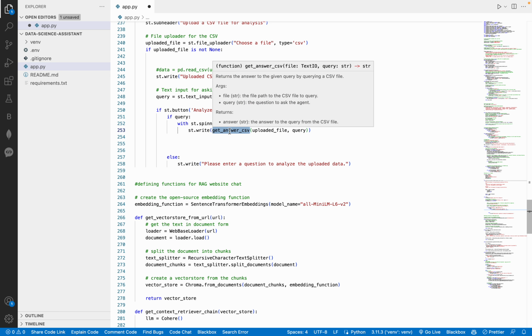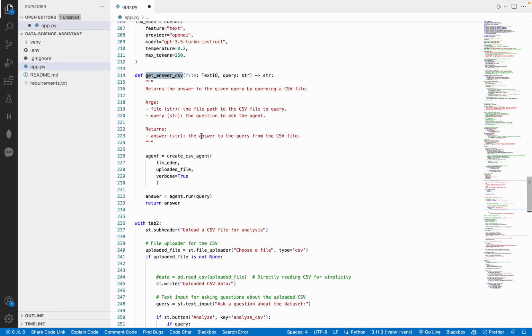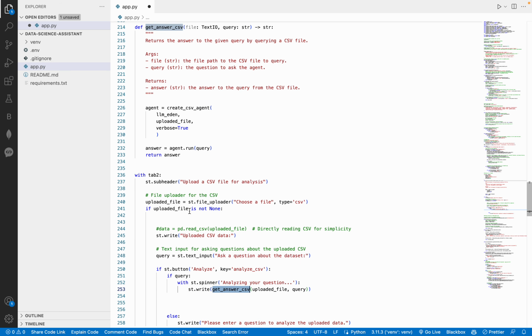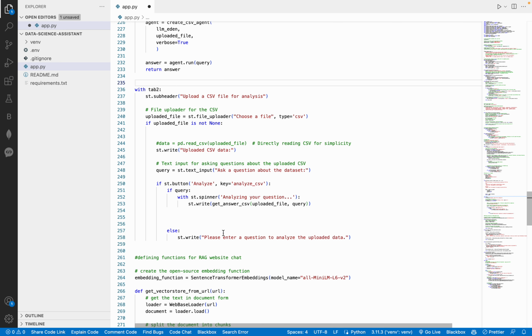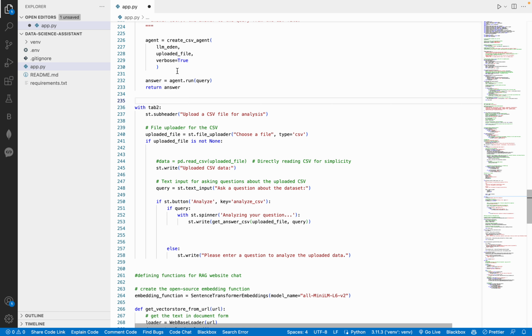So yeah, here I've called the get answer function, in which basically you'll get the answer from the agent, and you have to use agent.run to run any query to the LLM from the file. You use this agent.run every time. So this is how the second part was built.